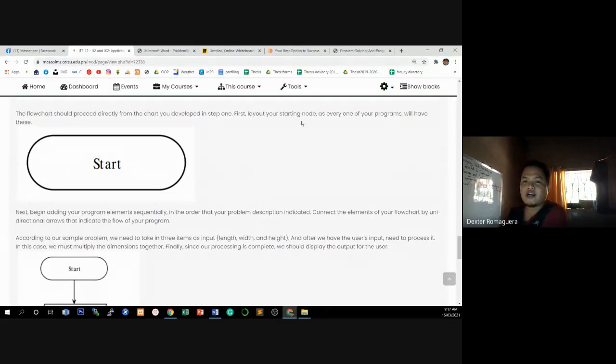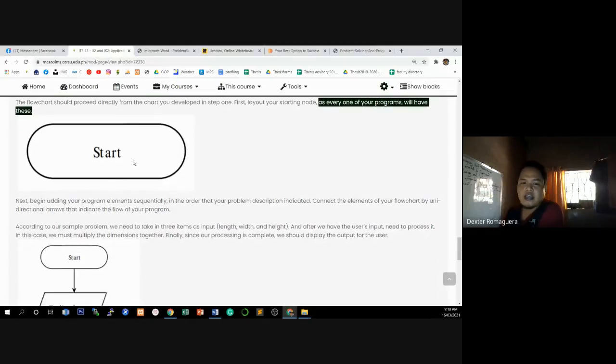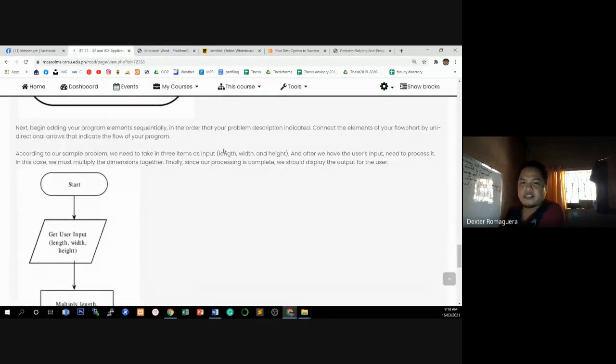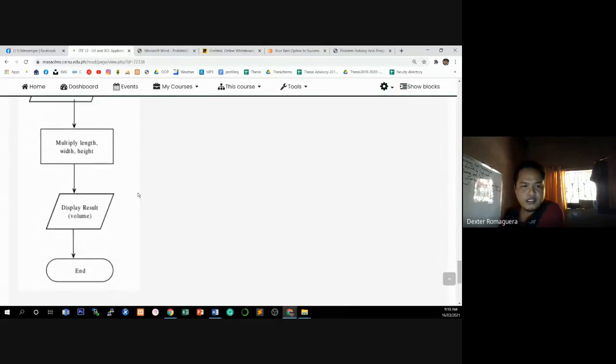So now, start. First lay out your starting node, as every one of your programs will have this. Every flowchart program must have this start. And then next, begin adding your program elements sequentially, in the order the program problem description indicated. Connect the elements of your flowchart by unidirectional arrows that indicate the flow of your program, not bidirectional. So unidirectional arrows.